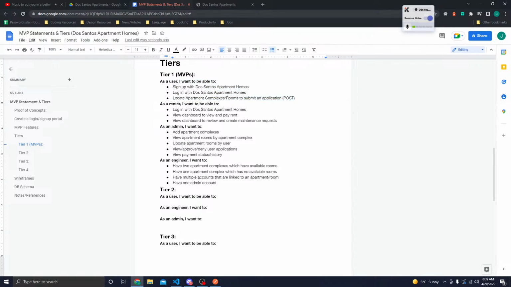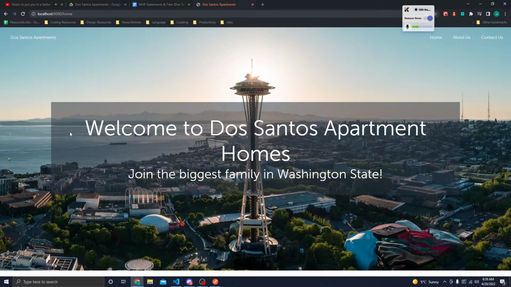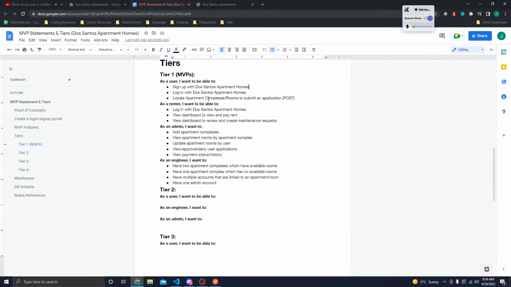It's going to be to start creating apartment complexes and rooms, and begin setting it up so that they can submit an application. So definitely going to be looking at more front end stuff as we build that portion out. So that's going to be really fun.